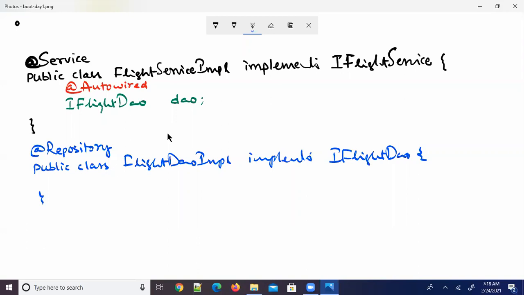Why am I writing @Autowired here? Because it is an object type dependency. So when I write the @Autowired annotation, then the dependency will be injected. Spring will take care of injecting the dependency. Spring will autowire the dependency object. Nothing but Spring will inject the dependency object automatically. What's the dependency object here? The FlightDaoImpl object is the dependency object.